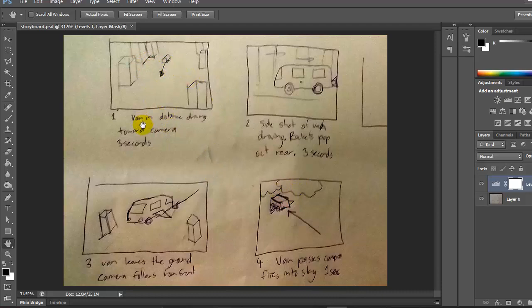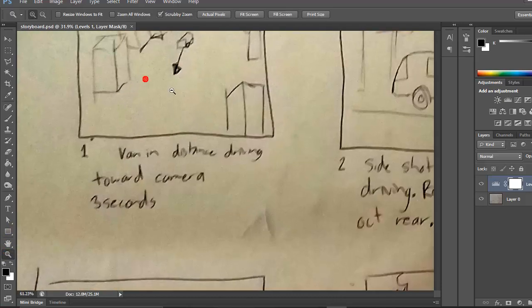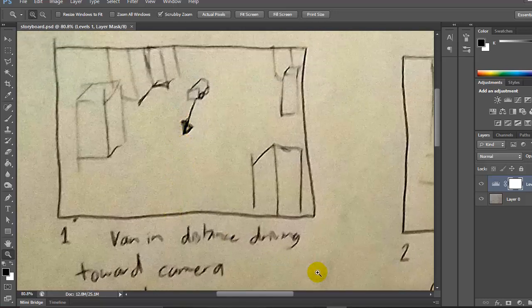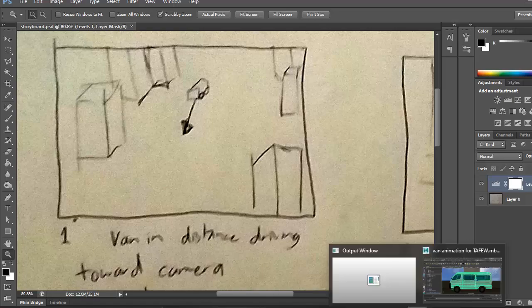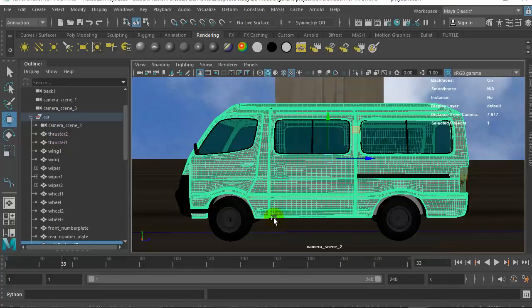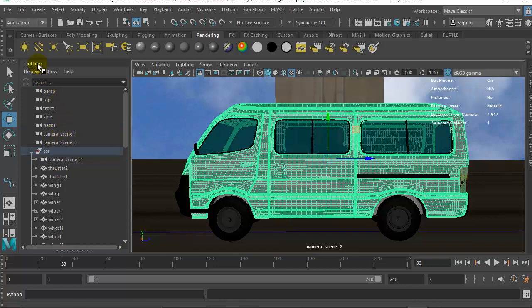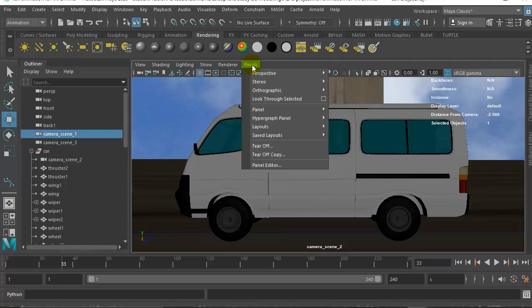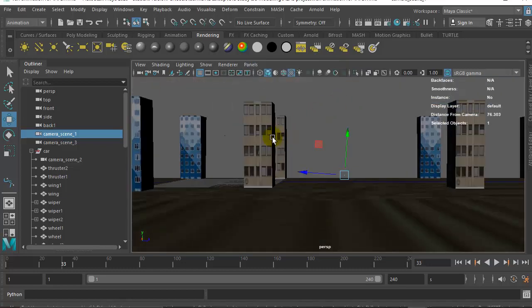So we have our van in the distance. I'll just zoom in on this. Our van in the distance driving toward the camera for 3 seconds. So I go to my Maya scene. And we can see here I've got some cameras in my scene, in my outliner. I've got camera scene 1. So if I go to panels and choose, I'll show my overall scene first. So if I go perspective, I can see my overall scene.